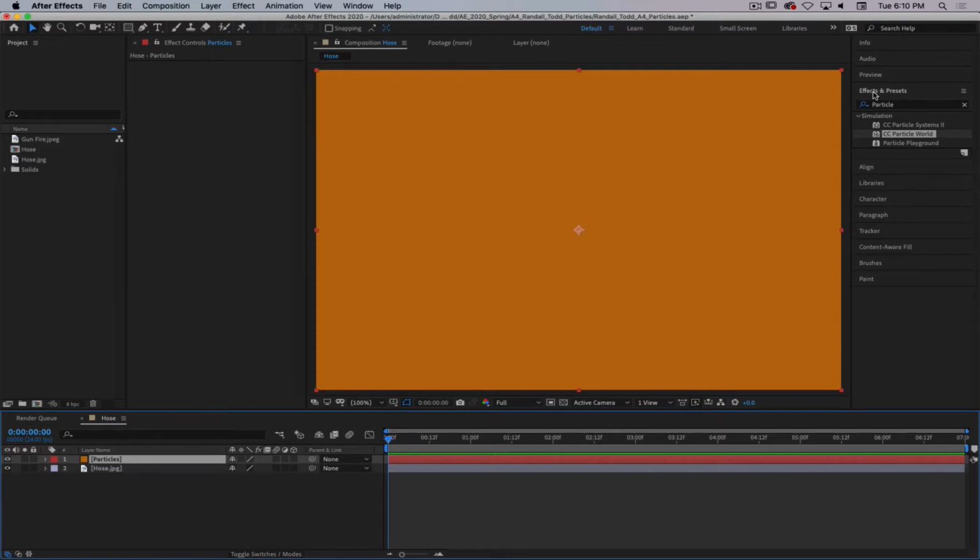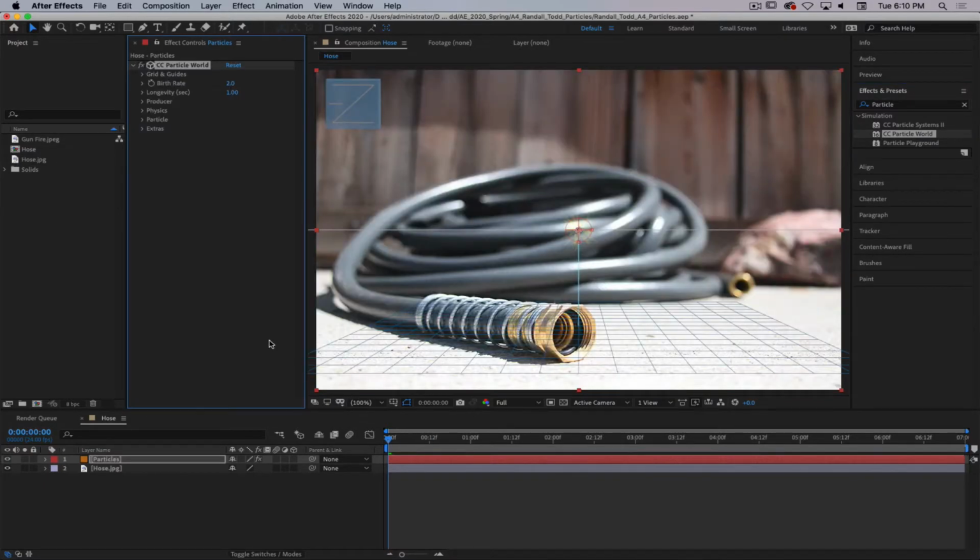And then we're going to go up into the effects and presets box. We're going to type in particle, and you're looking for CC Particle World. That is the effect we're going to use. And then we're going to drag and drop it onto our solid, and you should see this.